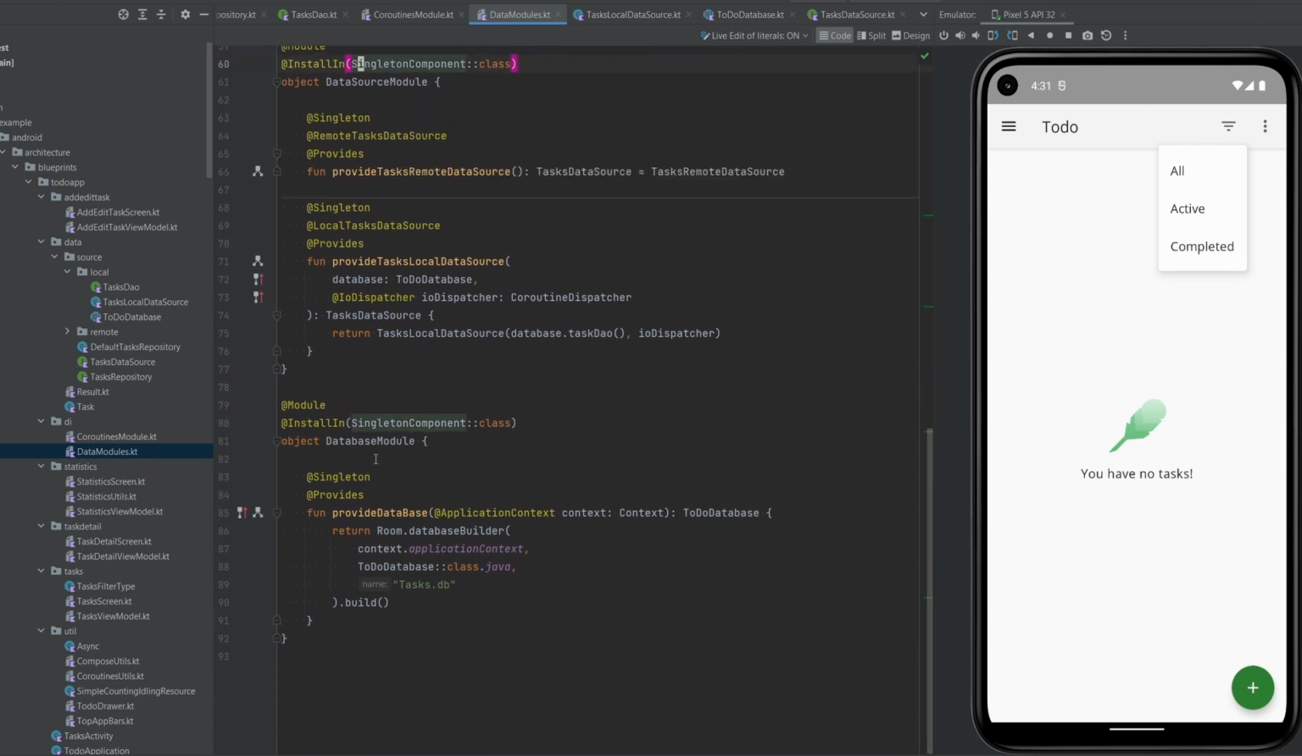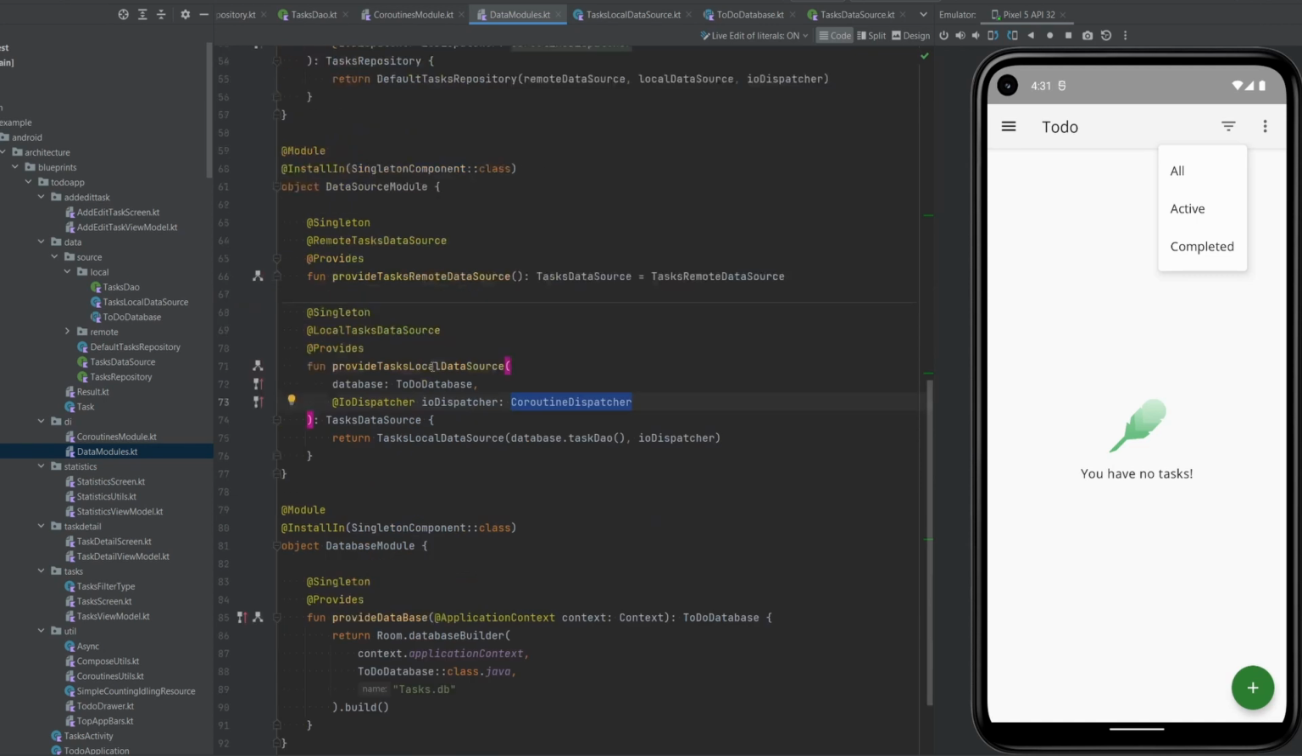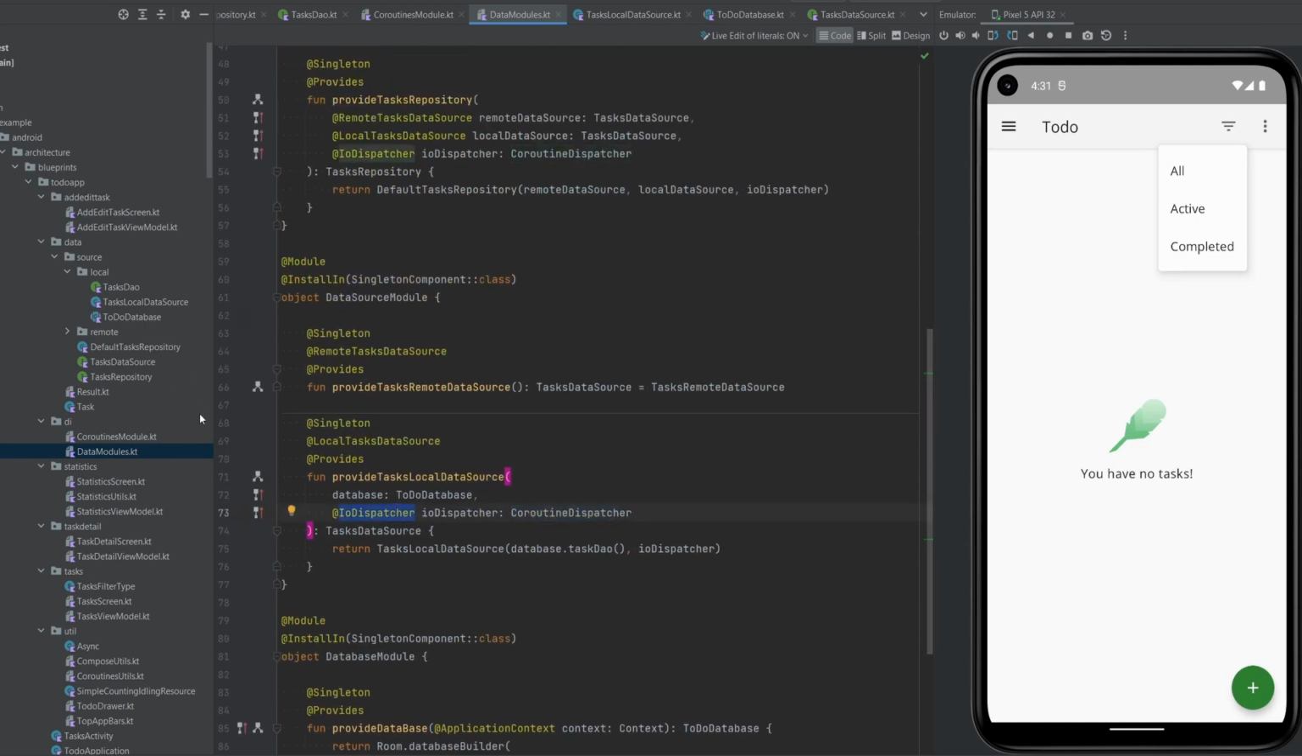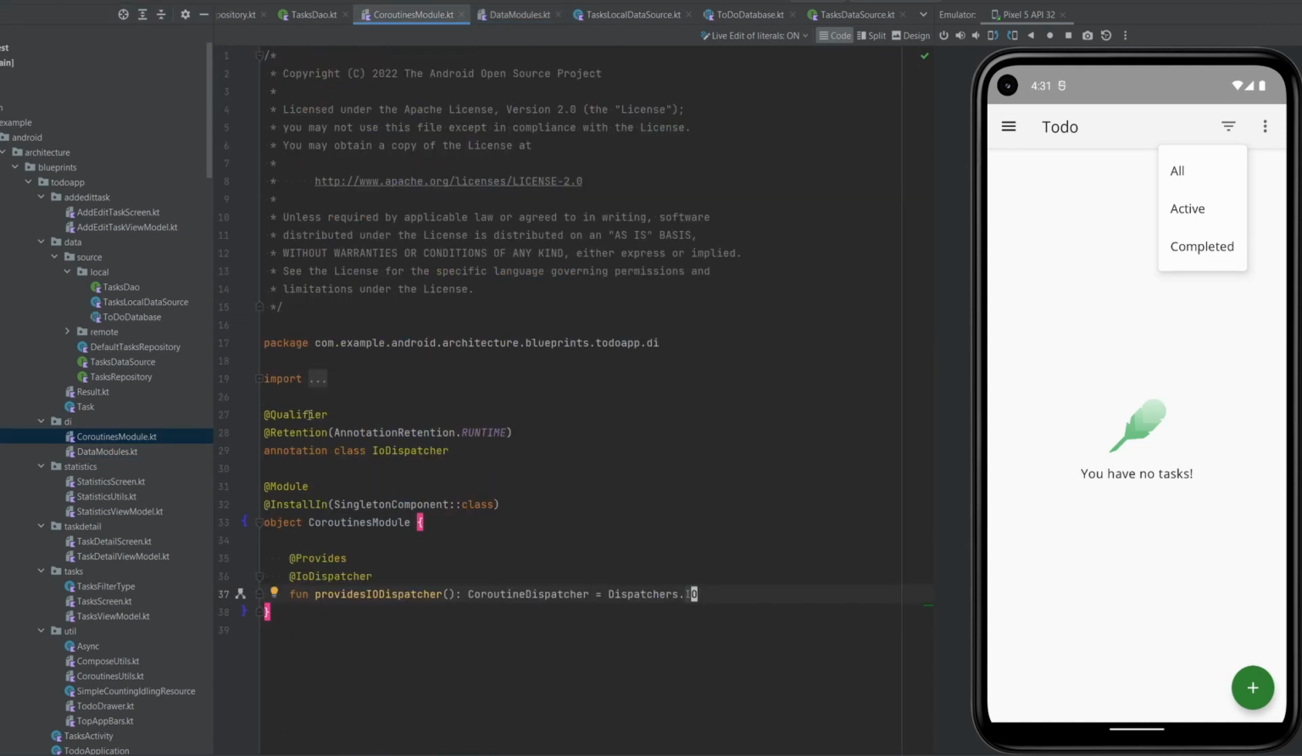And here we have the modules for the database and the data sources themselves. So the task remote data source, and here is the local data source, which needs the database from here. And it also needs a dispatcher, so a coroutine dispatcher here. So we will run it on the I/O. We can see that here is the qualifier, and that was defined over here for this specific dispatcher.